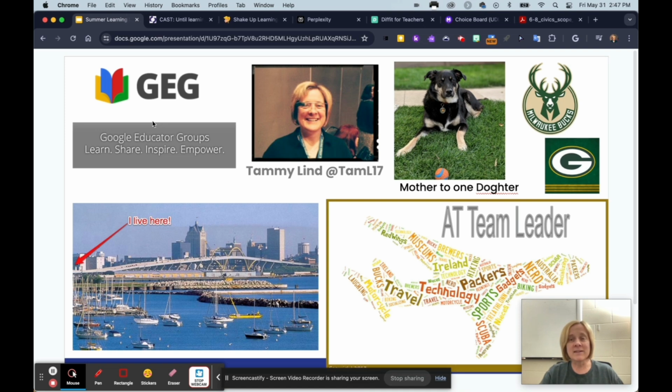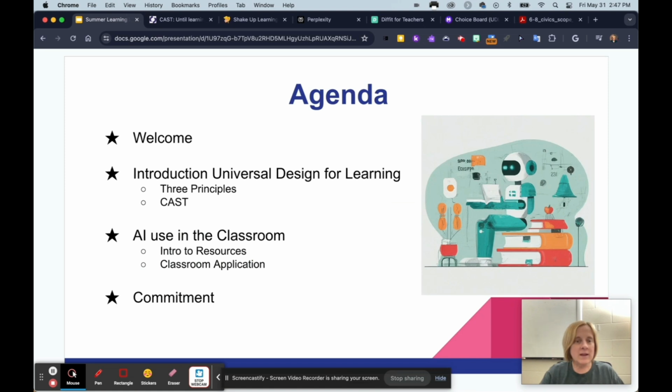I am a former special education teacher, which is really where I started to become very passionate about making sure that our learning spaces are inclusive of all students. And so with that, I want to give a little bit of an overview of what we're going to do together. The first thing we're going to do is talk about Universal Design for Learning, or UDL. And then we're going to switch and talk about AI use in the classroom. And as we're going through the AI part of this, I will be referencing UDL and making reference to both UDL and differentiation, which are two very different things. And we'll talk a little bit about that as we go on.